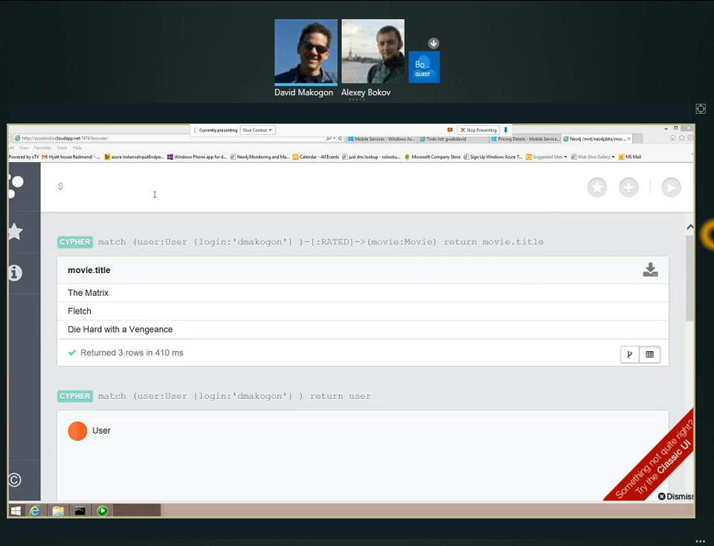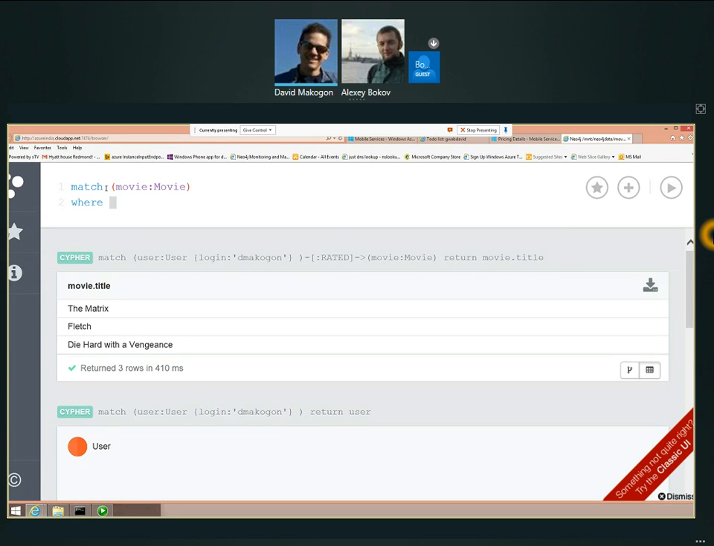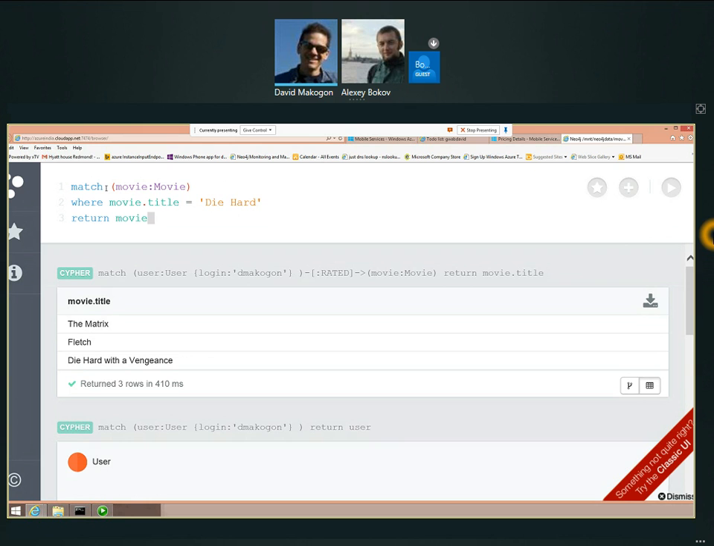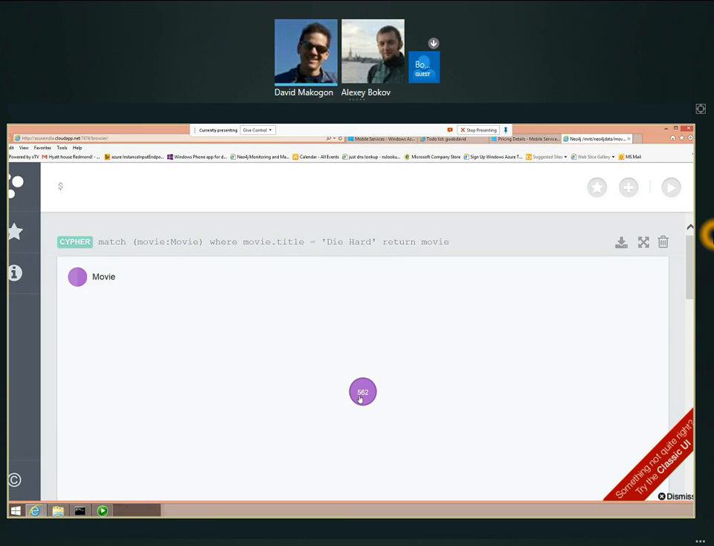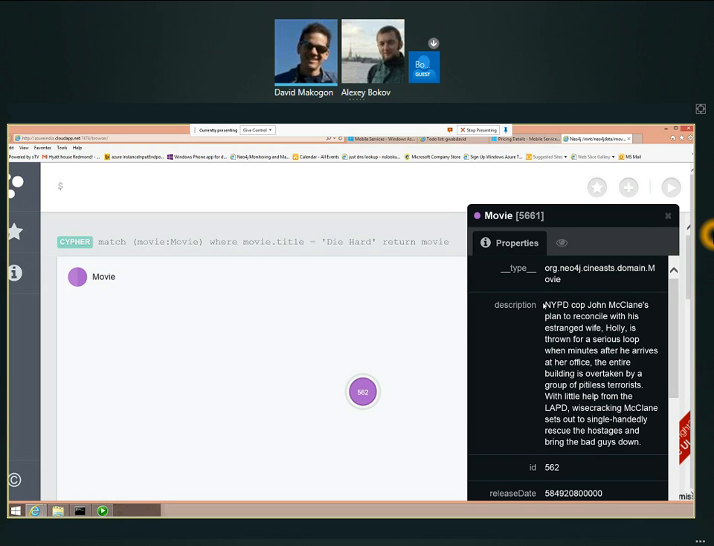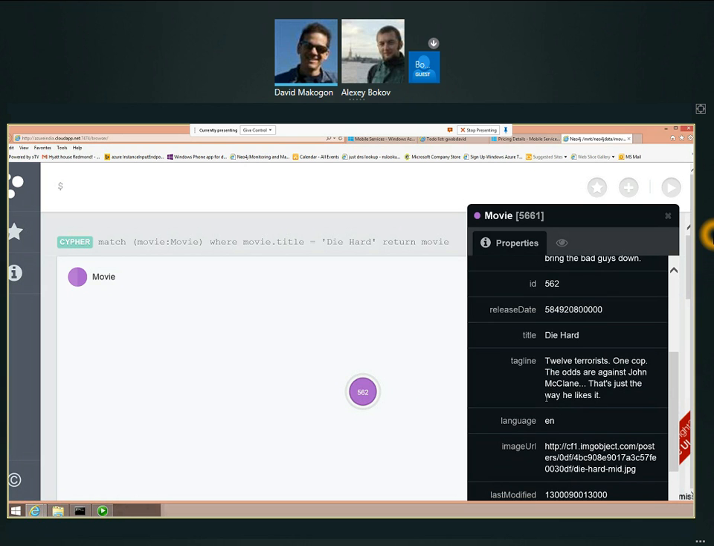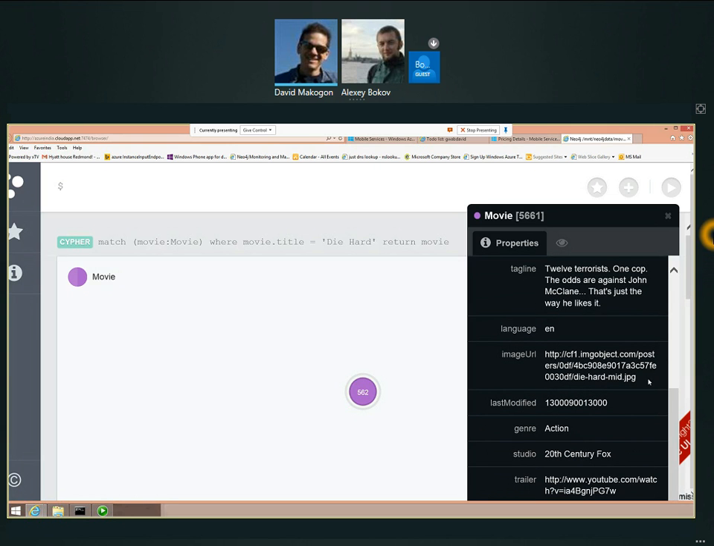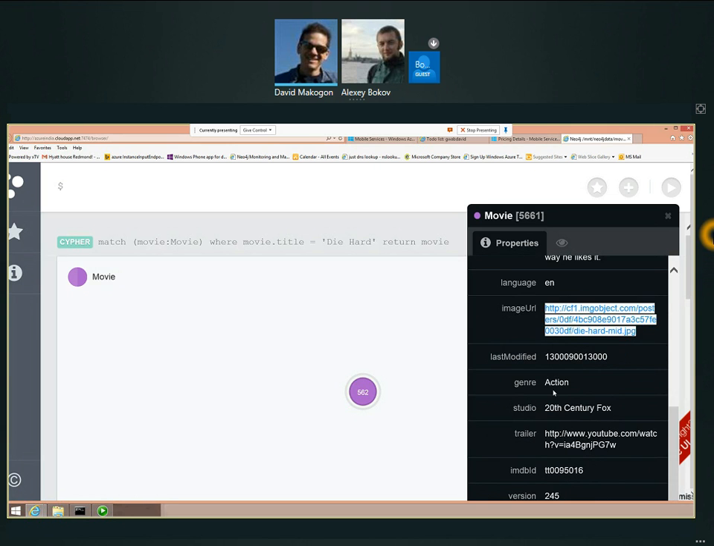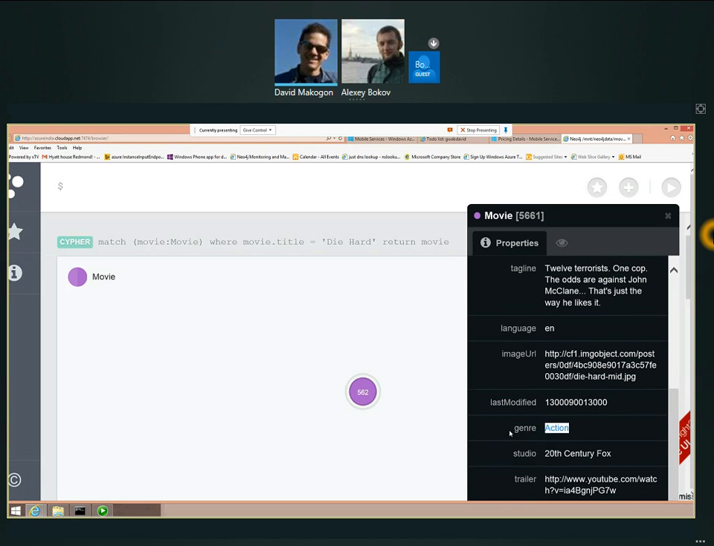Now, maybe I want to search for a movie. This is a type movie, and I want to say where movie.title equals Die Hard, and then return the movie, the entire movie node. And look at this, we have our description. And we have all sorts of details, like a picture of the movie cover, its action, right? So there's a property called genre.